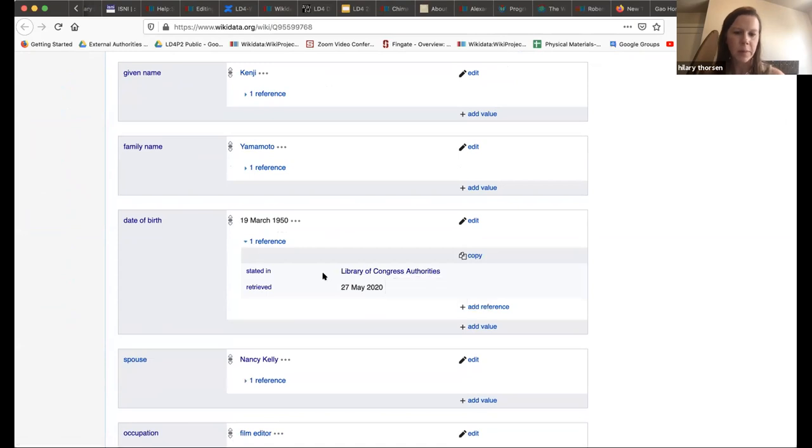So here's another example where you're saying it's stated in a database, and then you can use the retrieved date with that statement. So usually for databases, it's great to add that retrieved property. You don't need to do it for more items like books or periodicals.